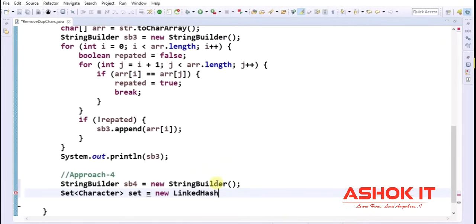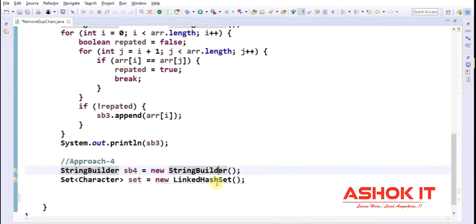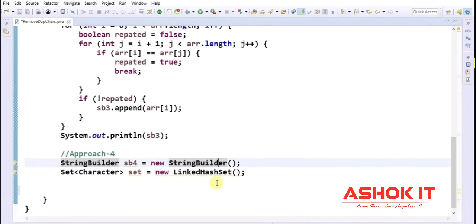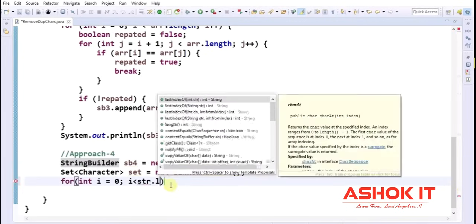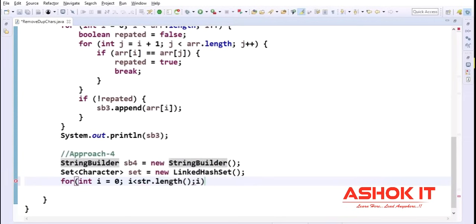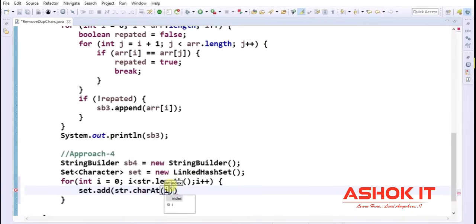The Set interface has several implementation classes. One of the implementation classes is LinkedHashSet. LinkedHashSet is the implementation class that we are taking for that. Organize the imports, right? Now let's try to traverse the string based on the index, right? For int i is equal to 0, i less than str.length method. str is the variable which is holding input data, i plus plus. Then I am trying to add set.add of str.charAt of i.